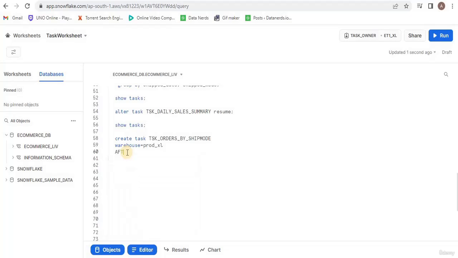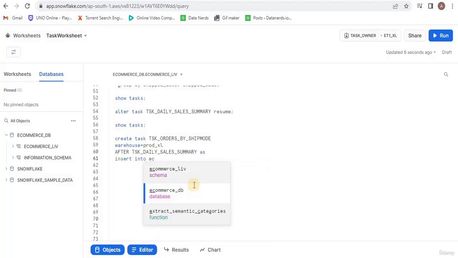Since this task is going to get the data from the table daily aggregated summary, which we created in the task daily sales summary, this task must execute after the task called daily sales summary. So I am going to define it by using the AFTER keyword and providing the name of the task. Then, as explained earlier, after the AS keyword, I am going to define the query that needs to be executed when the task is triggered.